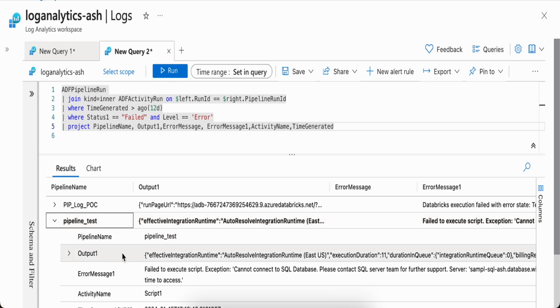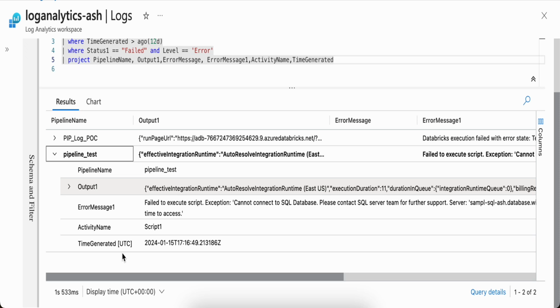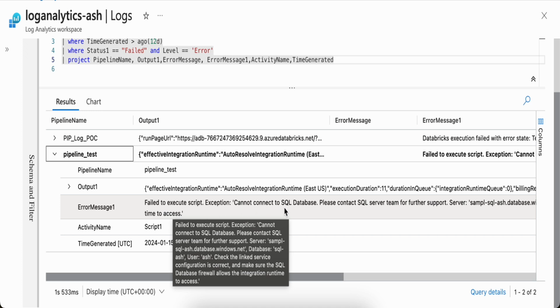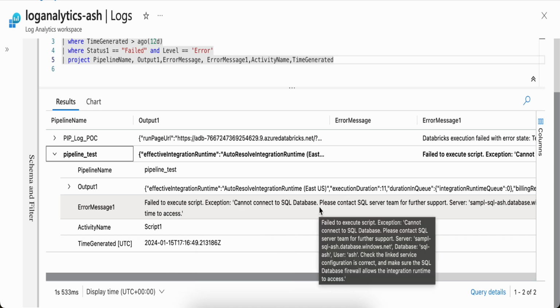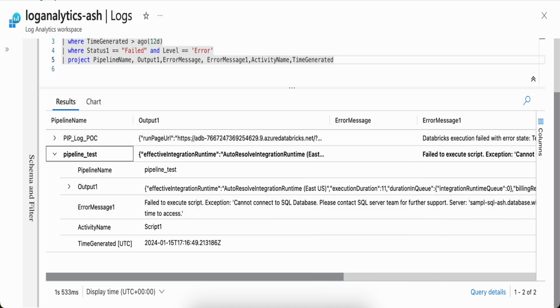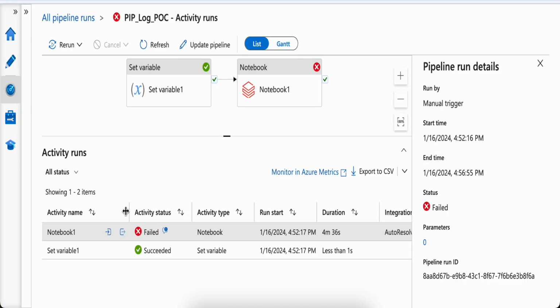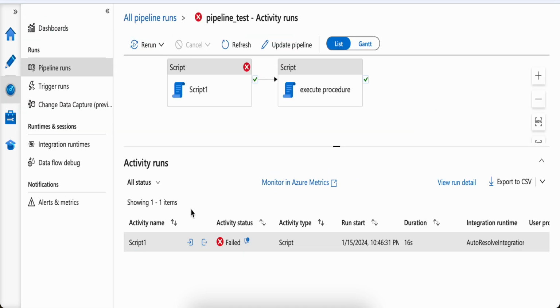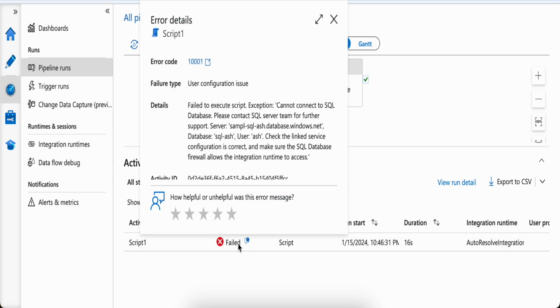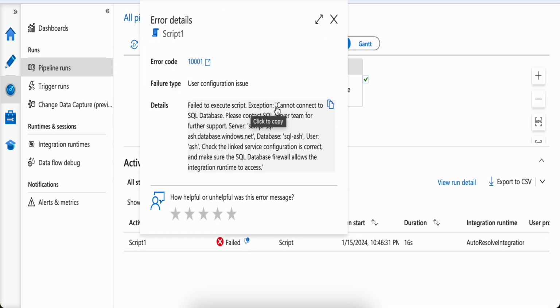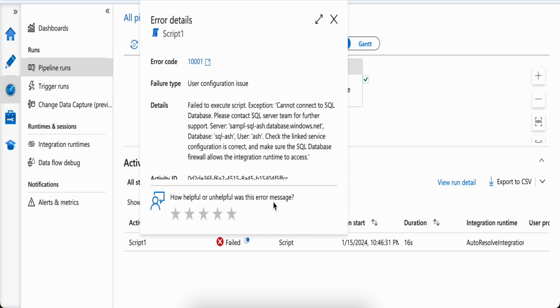What you see here is the ADF pipeline where I had a script task which we made fail, and you can see the error message. It says failed to execute script task, cannot connect to SQL database. So whatever error messages you see in Data Factory, you can directly see in Log Analytics as well. I'd like to show that in the Data Factory as well. Now you see here this error message because it's a script task failure. You can see exactly the same message that we have in Data Factory, you can see in Log Analytics.